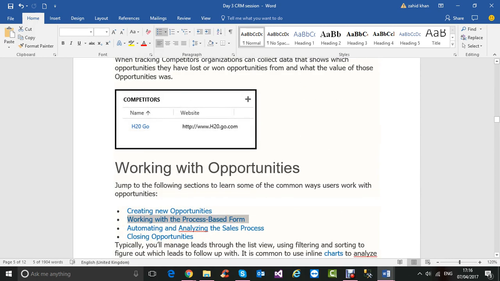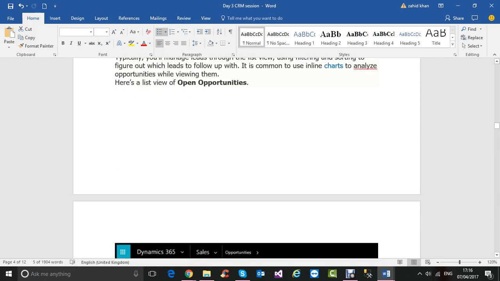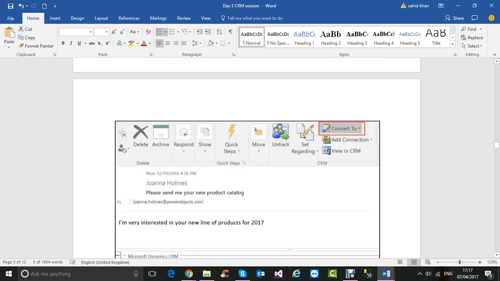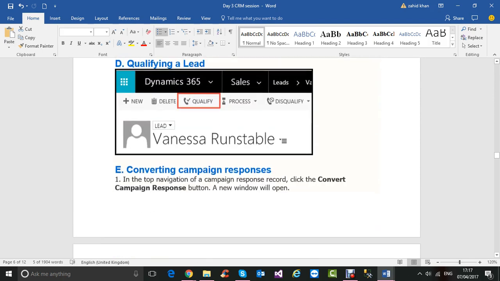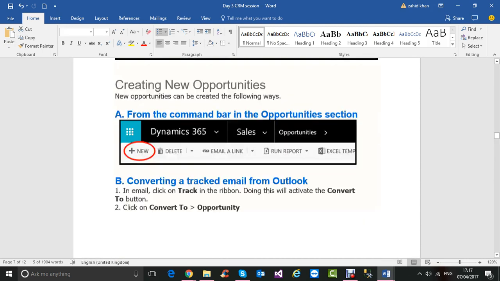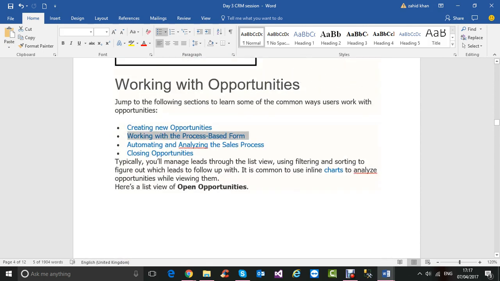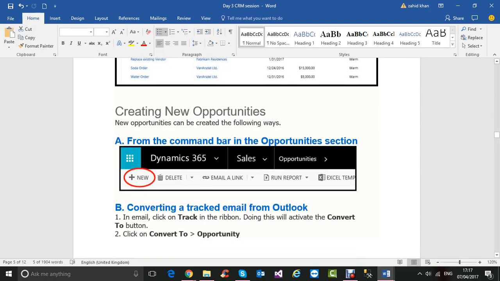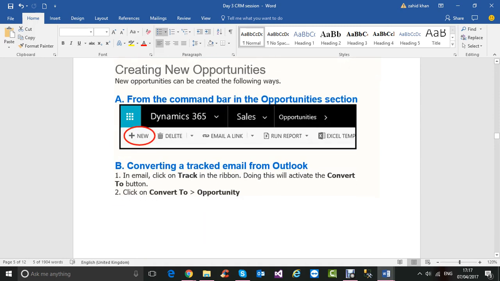So working with the process based form, before we go there, we will talk about creating new opportunities. You can open opportunities in a few ways, I think: A, B, C, D, E. So five ways you can actually create an opportunity. This is very interesting. Have a look here. Five ways to create an opportunity. First of all, you can create an opportunity by clicking New. This is what we have seen. You can also create an opportunity by converting a tracked email from Outlook.